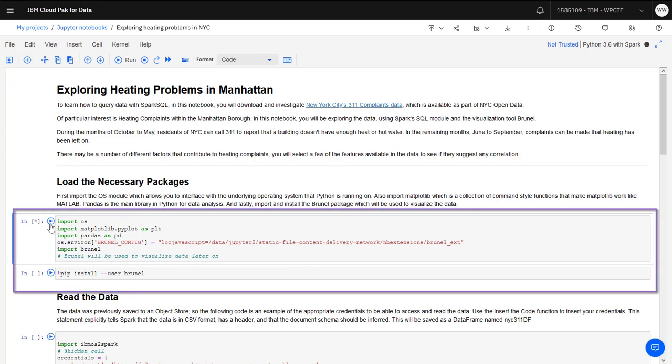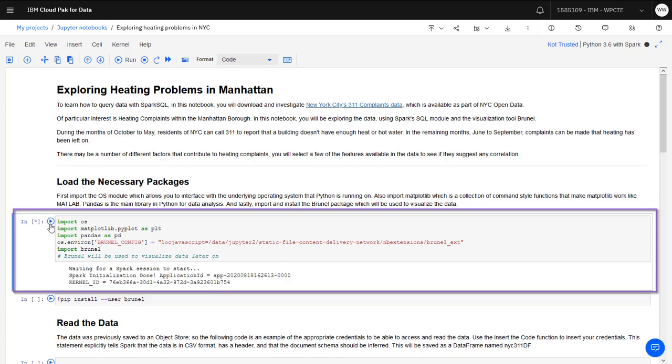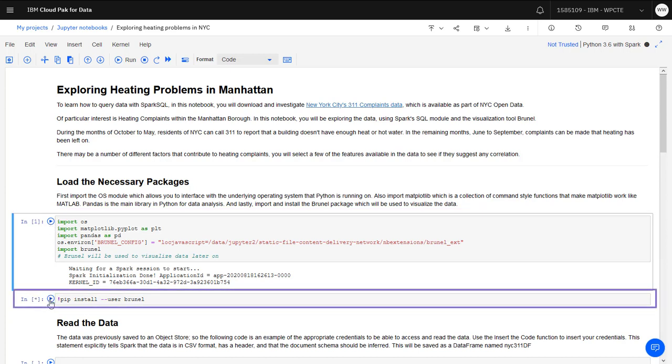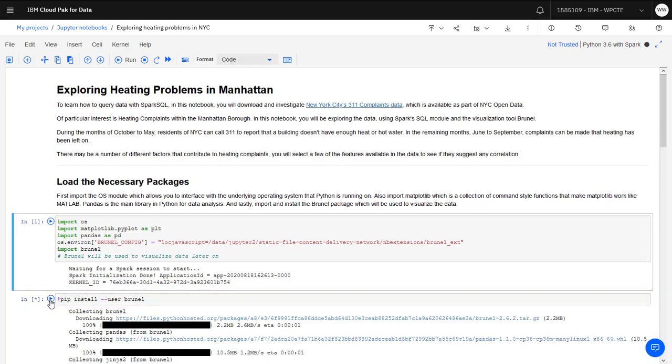First, import the OS module, which allows you to interface with the underlying operating system that Python is running on. Also import matplotlib, which is a collection of command-style functions that make matplotlib work with MATLAB. Pandas is the main library in Python for data analysis. And lastly, import and install the Brunel package, which will be used to visualize the data.